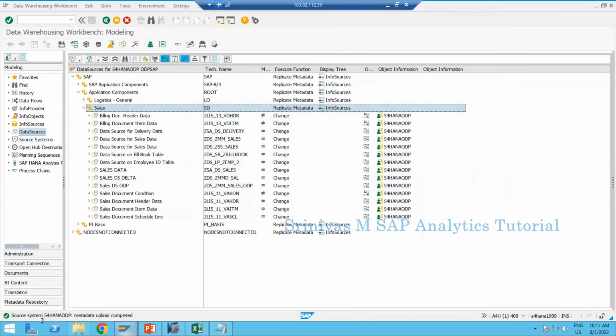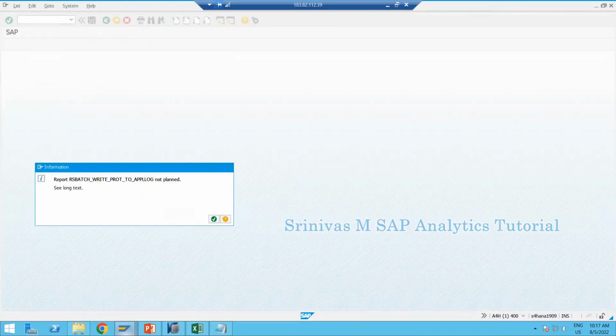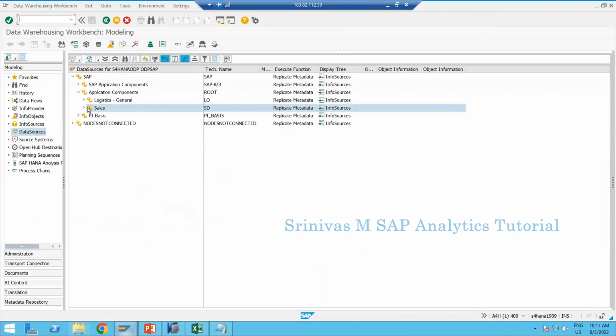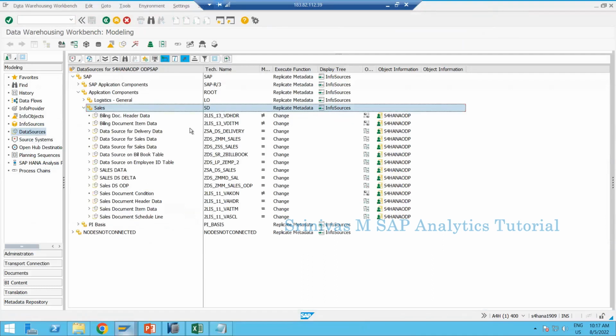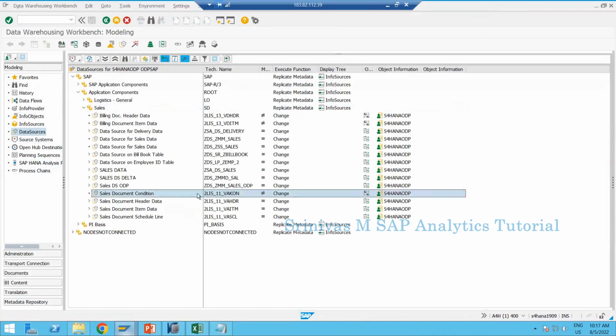So you see source system metadata upload completed. Now if you refresh your screen here, let's go to /nRS7 and go to data sources, expand SD. Then now you can see VAKON. So this VAKON data source now came to BW, but you see there is a symbol called not equal to.